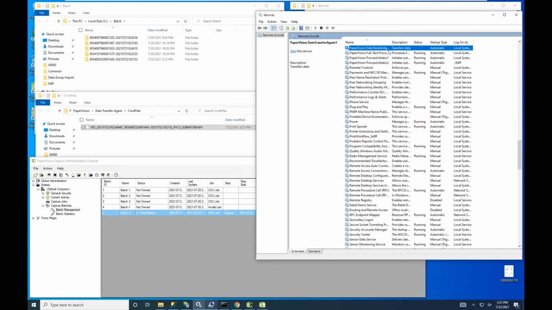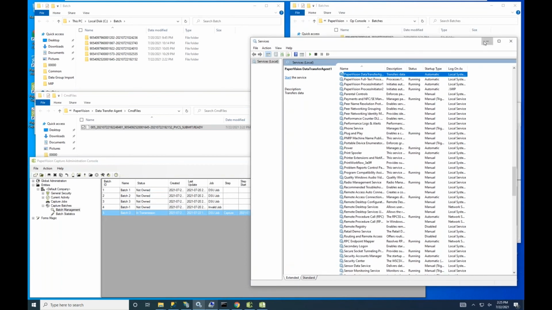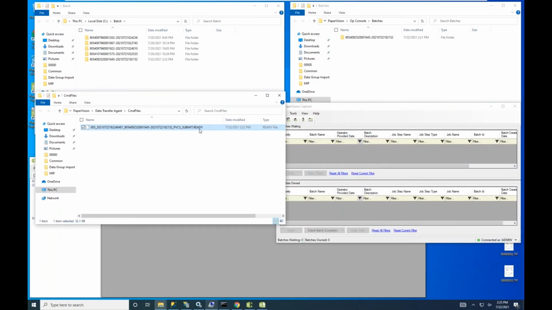For us, we know that it's just not running. Sometimes that is the case if not all services boot up or start working when you boot up your computer in the morning. You can come in here, right click, hit start, and then it would process your command file just fine. What we're going to do to demonstrate the retransmit batches a bit more is change the file here from .ready to .failed.